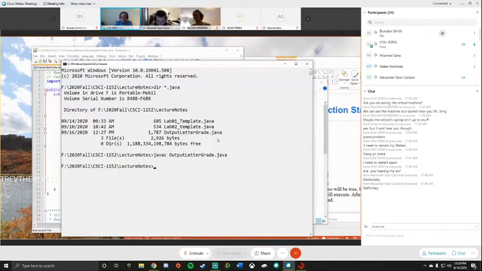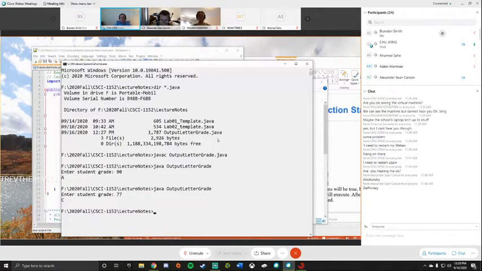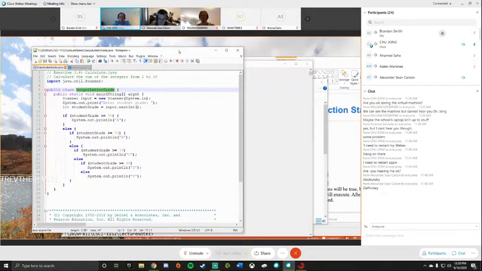I'm going to run it. It says enter student grade. I'm entering 90. It prints out A. I run it again. I enter 77 as I did before. C. I do it again. If I enter 58, it's F, right? Okay. All right.